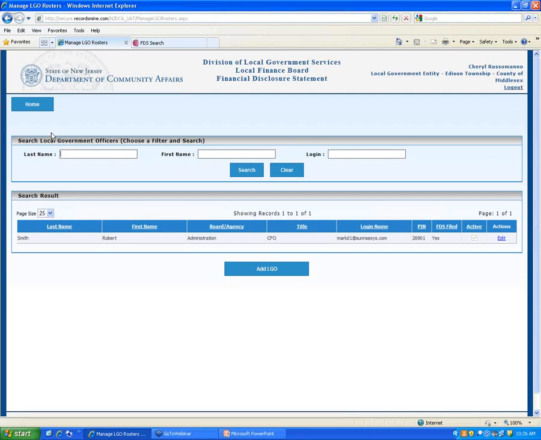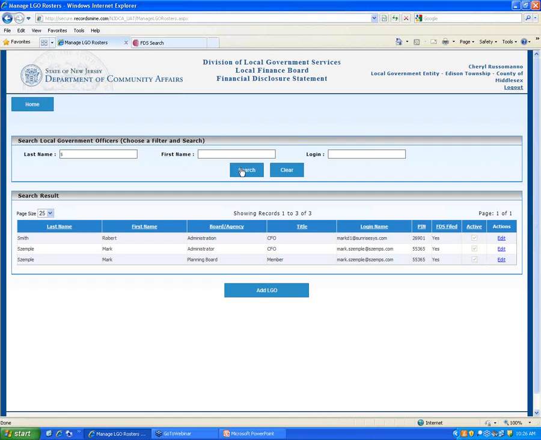Or if I don't want to do it by the last name, I want to know everybody that has a last name that starts with S, and I just put S for last name and hit search, then everybody whose last name starts with S comes up. So you see Smith and Zempel come up there.